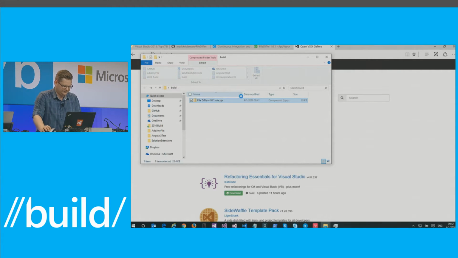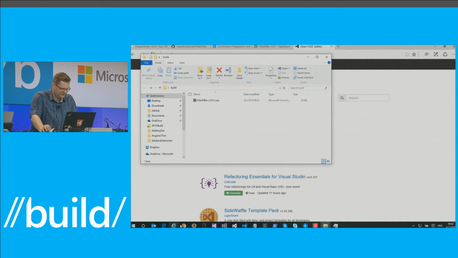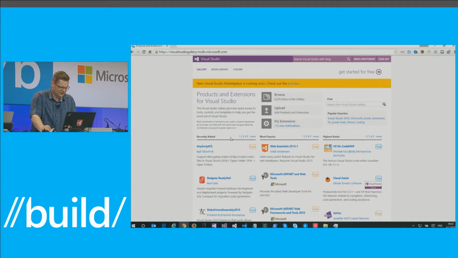So let's go back here. And let's upload this thing, shall we? So let's go in here to the Visual Studio Gallery, click the Upload button.